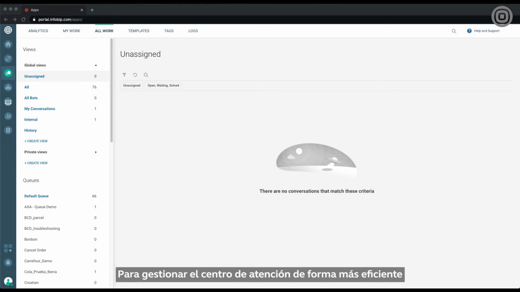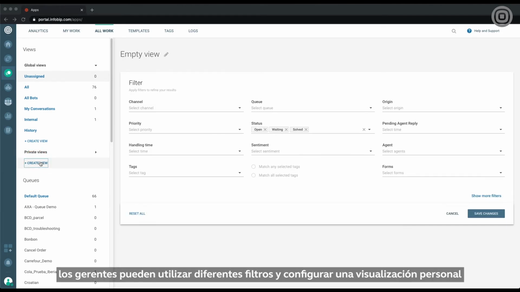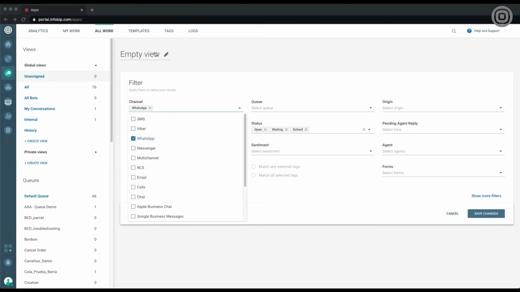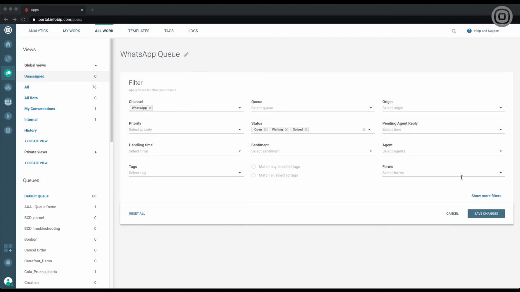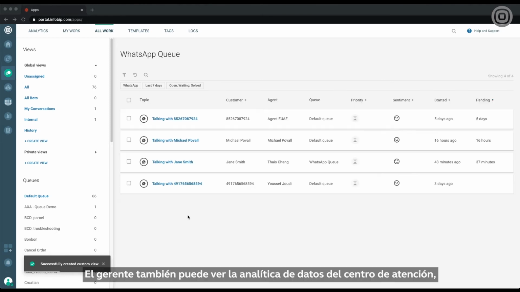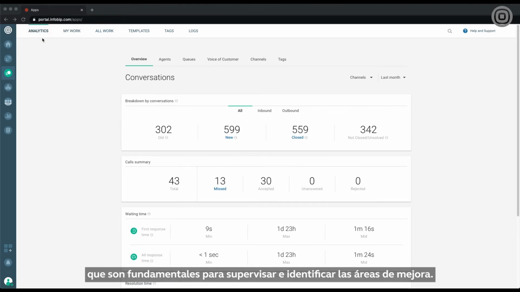To manage the contact center more efficiently and tailor the view to their needs, managers can use different filters to set up a personal view, if they, for example, want to see all the conversations on a specific channel. A manager can also see the analytics of the contact center, which is crucial for monitoring and identifying improvement areas.